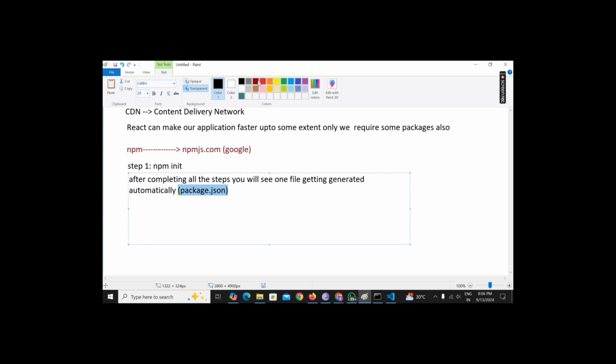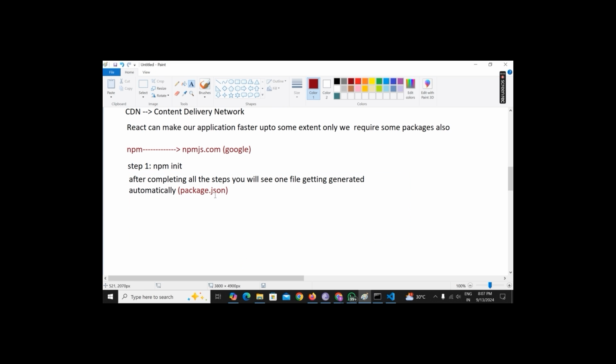Now, what is this package.json? Let's understand it in detail. Why do we need to use this package.json? Now let's understand about that.